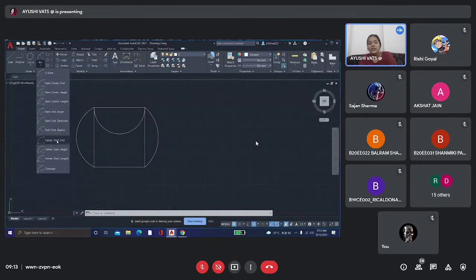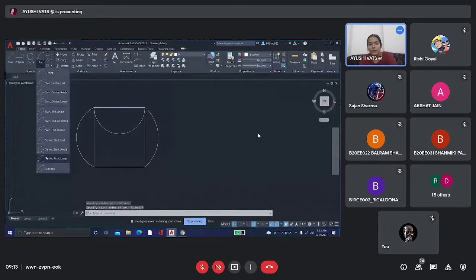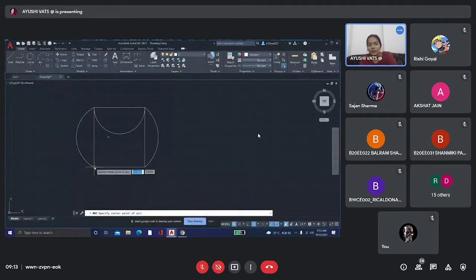Another is the center, start, and end method. Like your center point is given, your end point is given. Like you can change the arc.